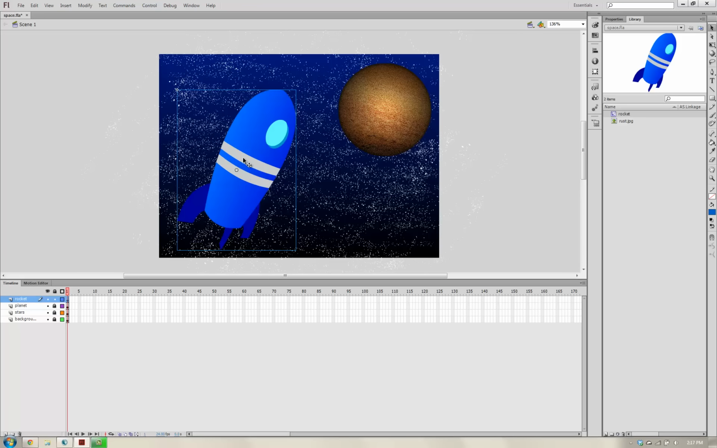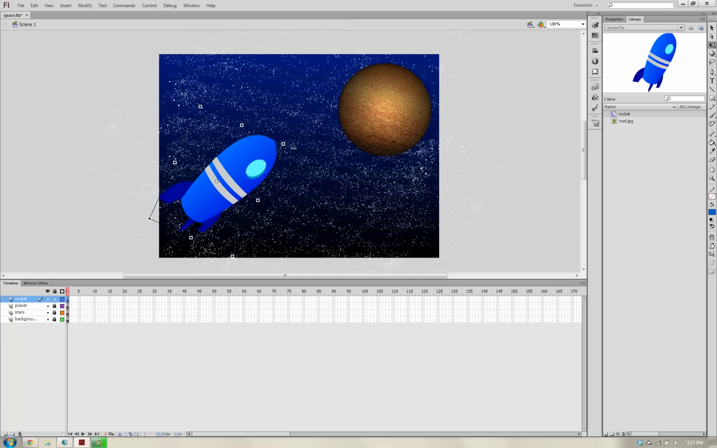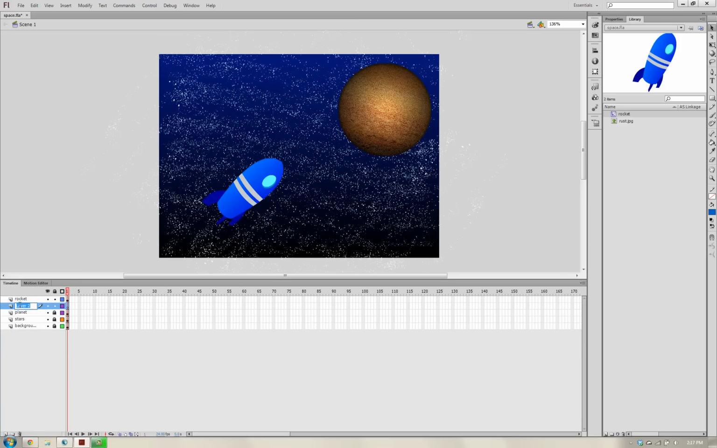And then I'm going to click on my rocket, hit Q on my keyboard to resize it, and scale it down a little bit. There we go. So now we have a rocket floating out there in the middle of space. Let's go ahead and put some fire on this rocket. Let me add a new layer for that, and call it fire.